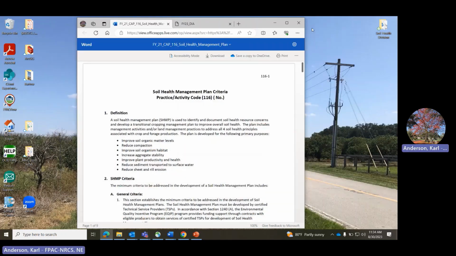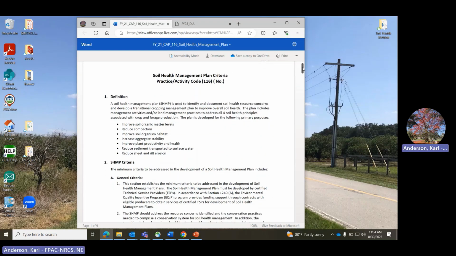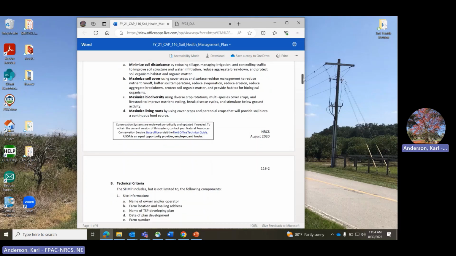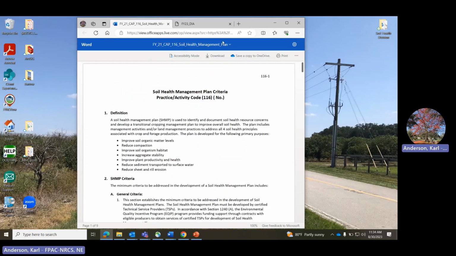We'll first look at a couple of these, 116 as well as 162, to see what's involved with putting together some of these plans. You look at them, they're kind of similar. Of course, one is a DIA versus a CAP or a CPA.